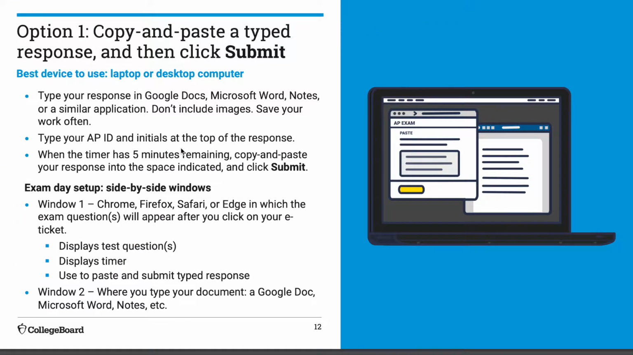Now with a copy and paste, what they recommend is you set up a side-by-side window, okay? So what you do is half your screen will be a tab with the exam open, right? And you can have your little timer there, and you know how much time you have left, and it's the little paste window there too. And then on your right, you have Google Docs open where you're typing away your answer, and then once you're done, you just copy, paste it over here, and you're done, okay? Well, you're not done, you have to submit it after that, but that is how they recommend doing it.